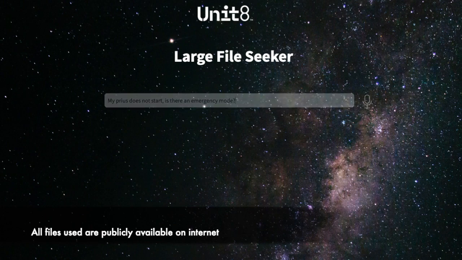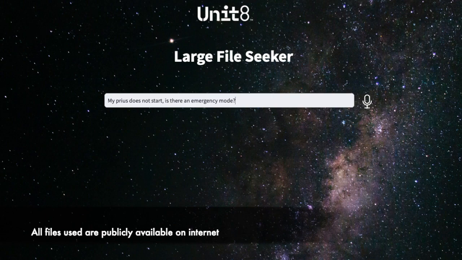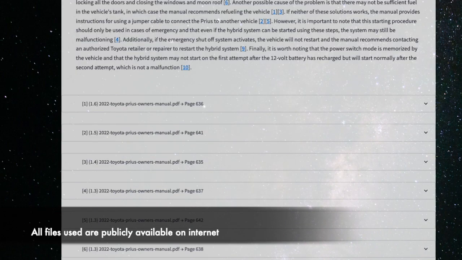So I'm asking my Prius does not start, is there an emergency mode? In the background, Cognitive Search is finding semantic matches to my question. The documents in the background are chunks of the uploaded PDF. Chunks have overlaps. Each chunk includes the extracted text, but also the content from tables with some heuristics and transformations, and some other useful metadata.